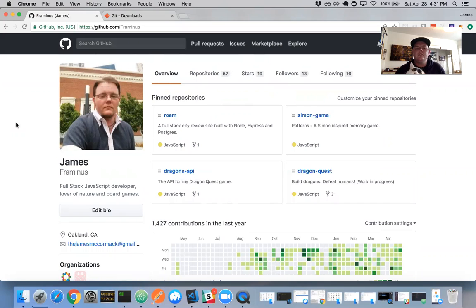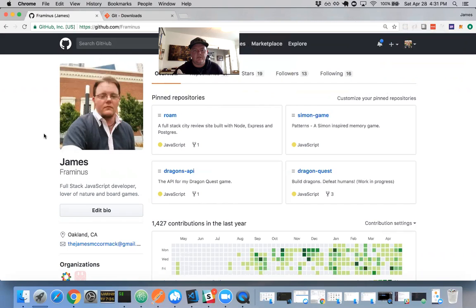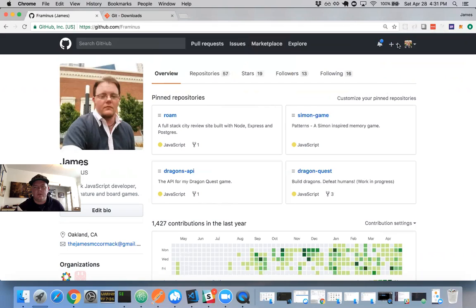So now you need to go to GitHub itself. If you haven't set up a profile yet, that's fine. You can go and do that later. As you can tell, I use GitHub a lot, so I have a lot of stuff up there. But the main thing that you need to worry about right now is just creating a new repository.